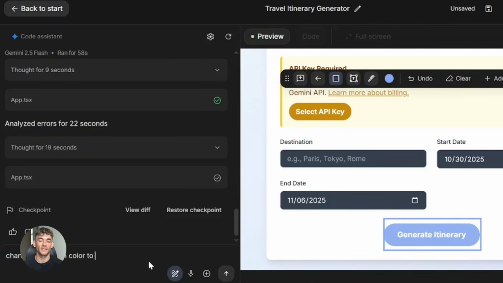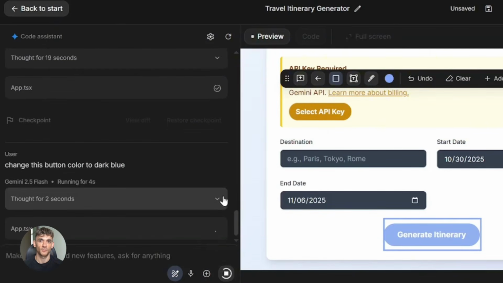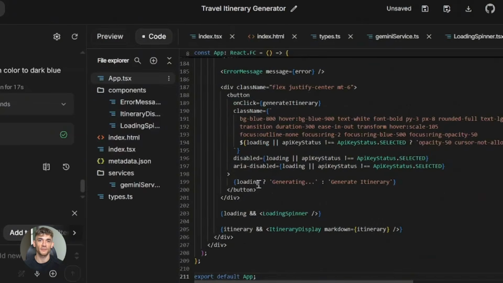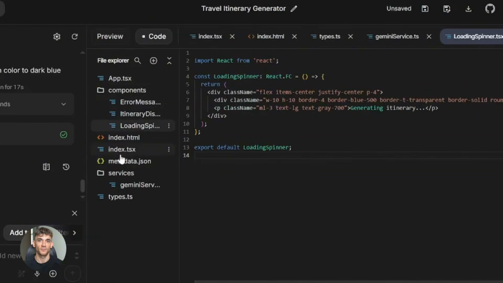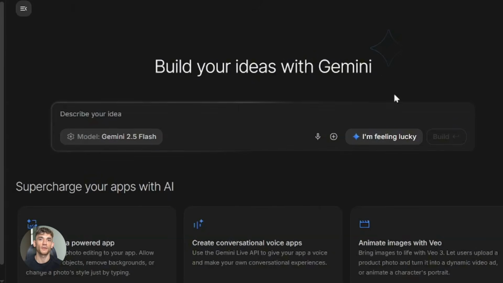You can keep iterating, add features, change layouts, tweak animations, all through conversation. When you're done, you can review the code, export it, or deploy it live. The model wired up everything automatically. UI plus logic plus any generative features you asked for, and you didn't write a single line of boilerplate. This is what I mean when I say it's insane. The speed is unreal.